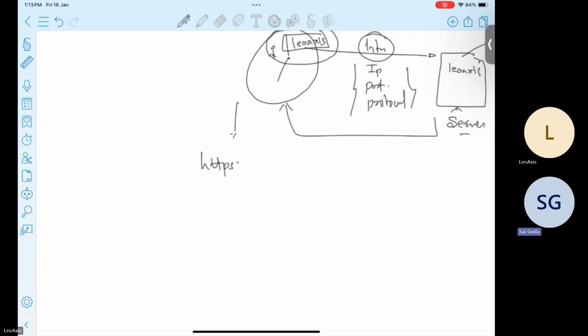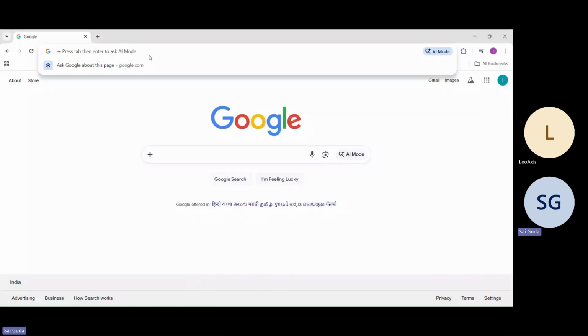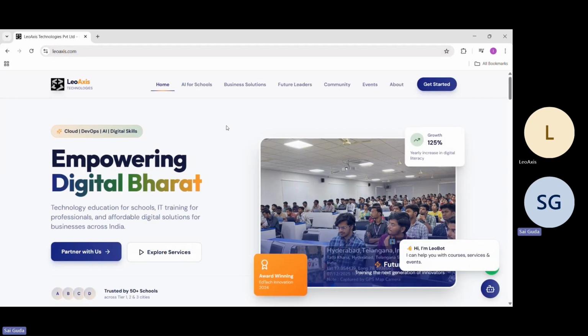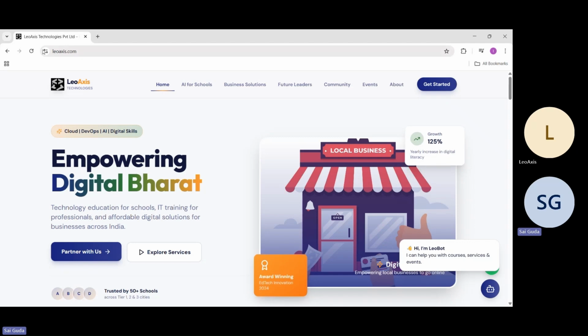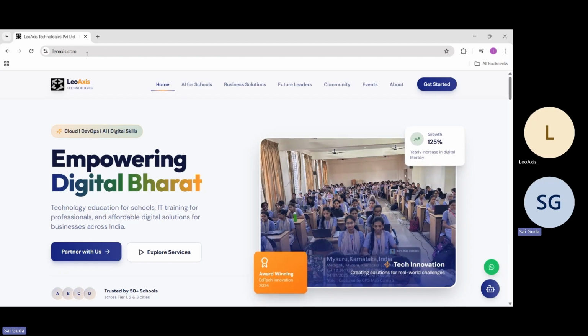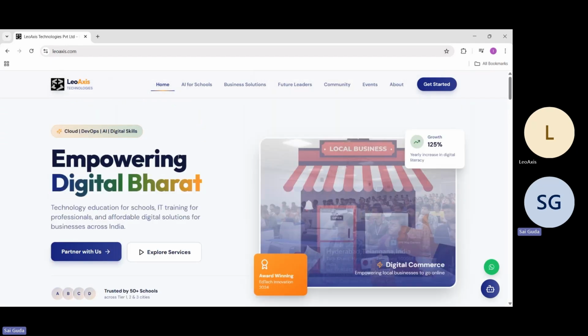This is how the URL looks in the browser: https colon www.leoaxis.com. If I'm searching for the LeoAxis website, I simply type www.leoaxis.com, and the website is loaded. Now we are the client, using client software. We just type this name, our request goes over the internet to the server where the LeoAxis website is running, and we get the response in this format.